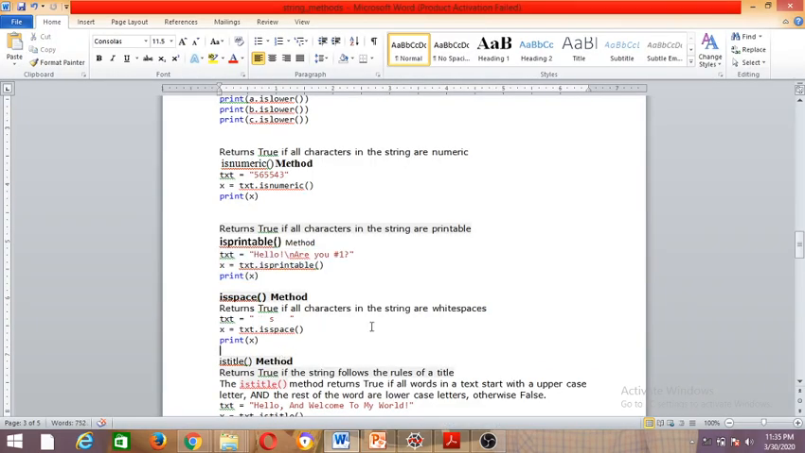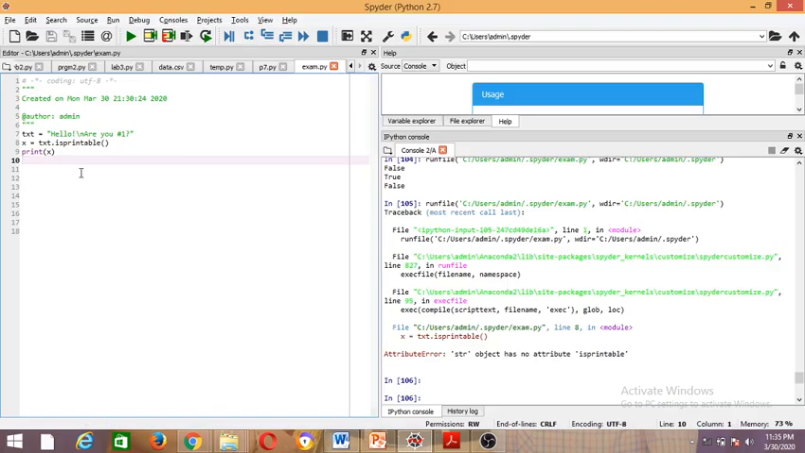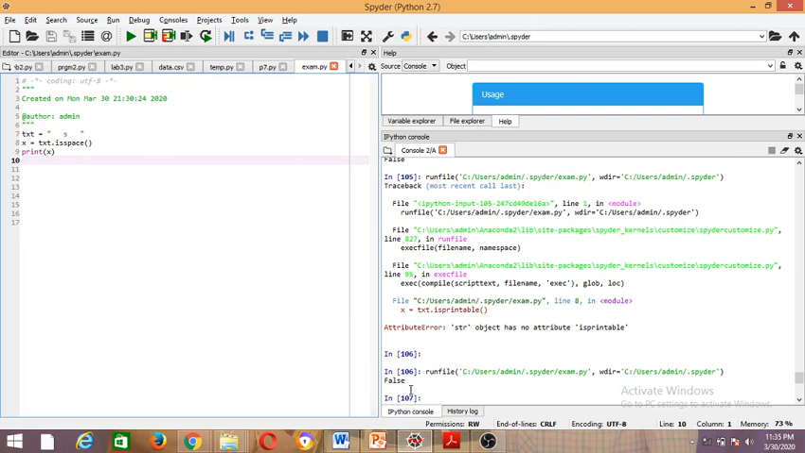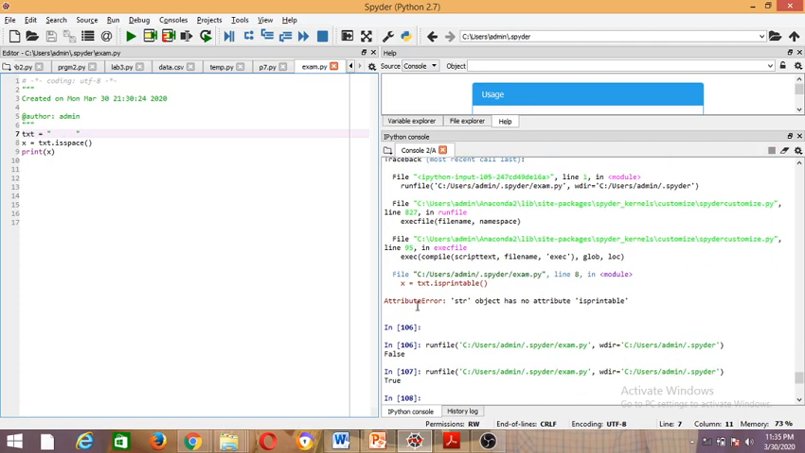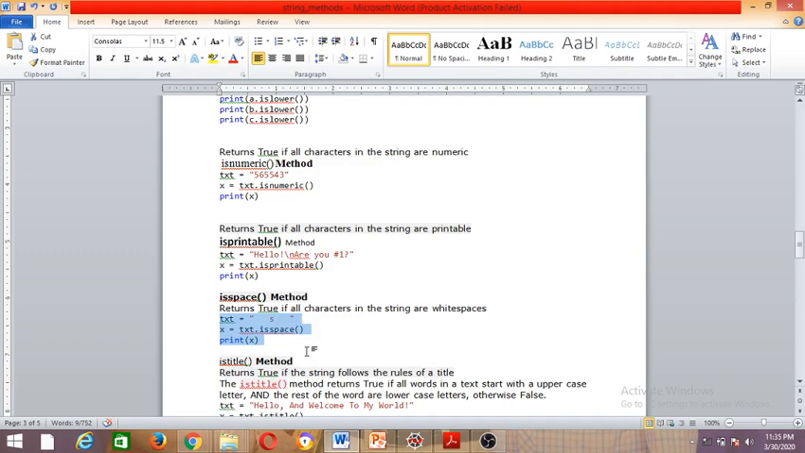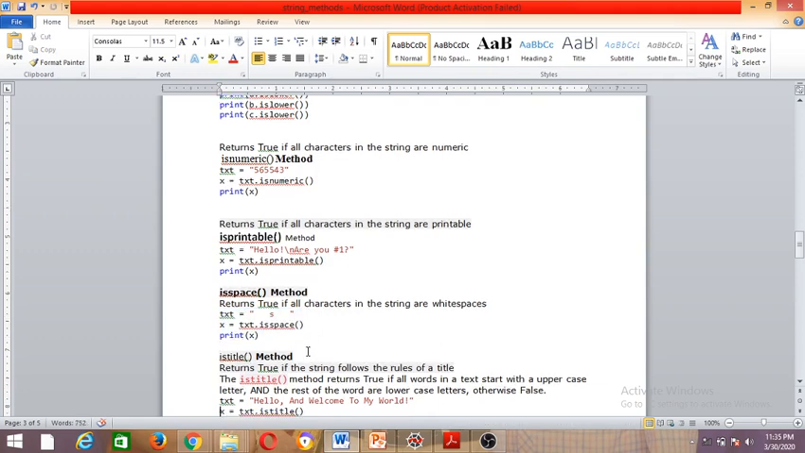Next is the isspace method. It returns true if all the characters in the string are white spaces. Here it prints false. Why? Because this string has a character also. If I remove this character and run this, it will print true, saying that all the characters in a given string are white spaces. So it's used to check for space characters. I can use this with string slicing to check whether the start or end is a space.